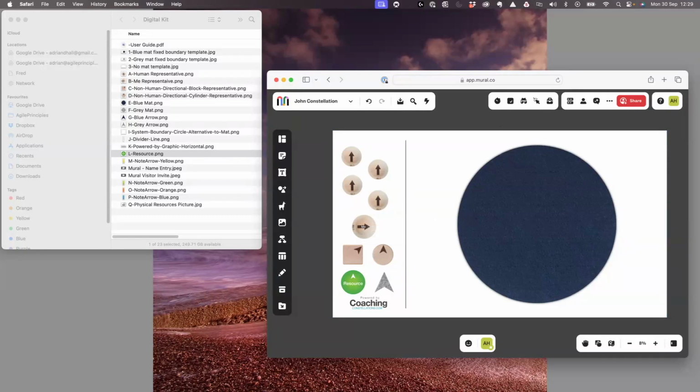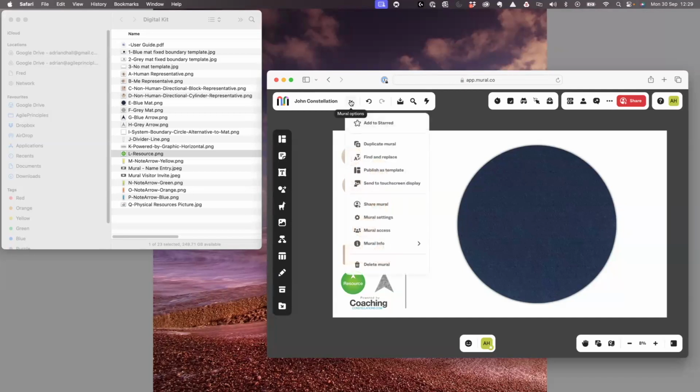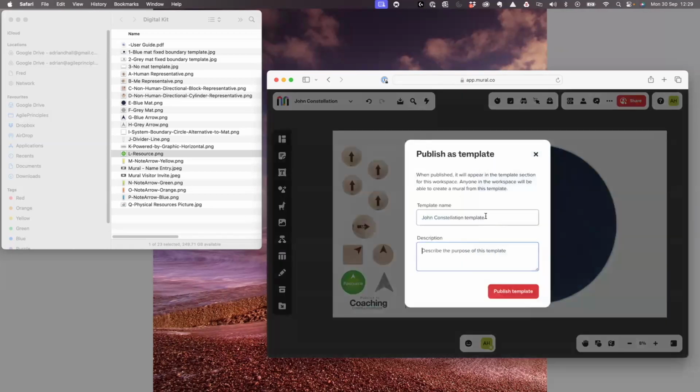But if you have a paid Mural account, you can also save this as a template, and then you will have your own template in your own private workspace that you can just start from with your client at any time. So to do that, you would just click on the down arrow next to the name of the constellation, and you click Publish as Template, and then that will be saved as a template in your space. So I might call this just Constellation Template Demo. Publish template.